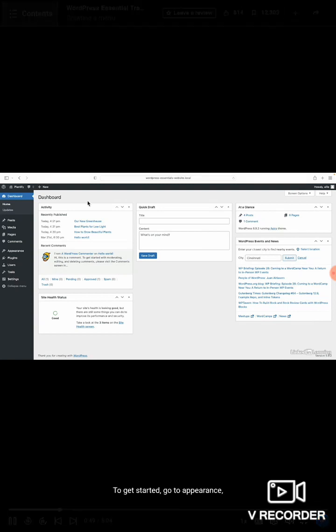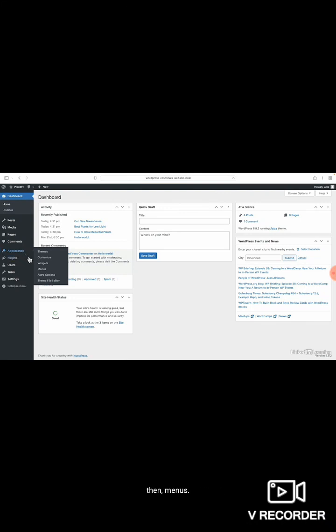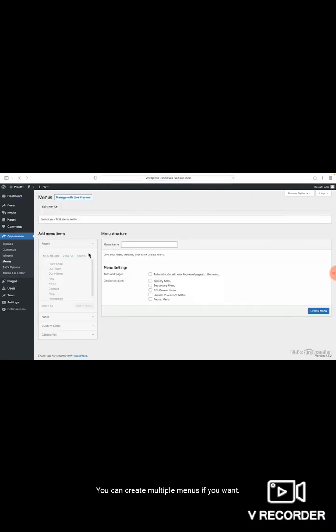To get started, go to Appearance, then Menus. You can create multiple menus if you want. For right now, we're just going to create one. I want to create the main menu that will appear on all of my pages. So I'll name it Main Menu. I'll set it as my primary menu, and then hit Create.